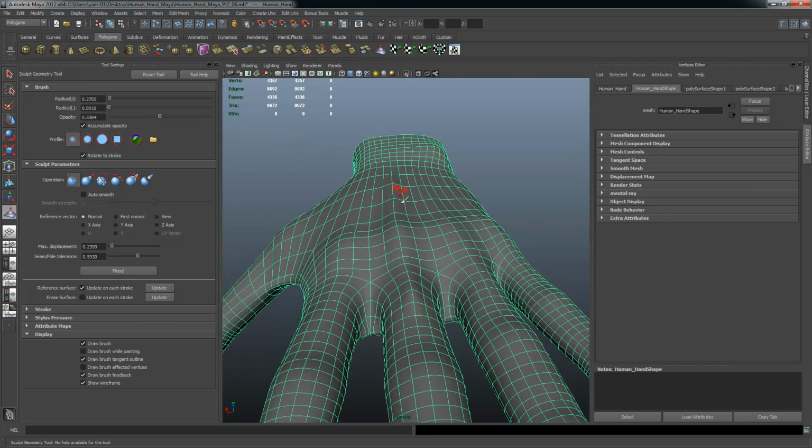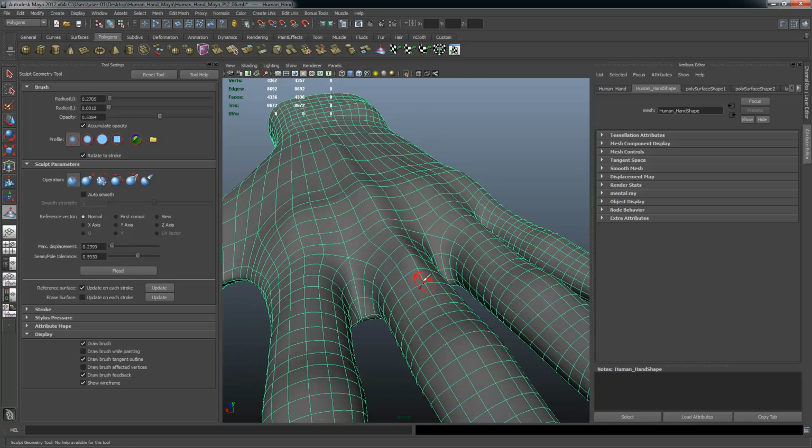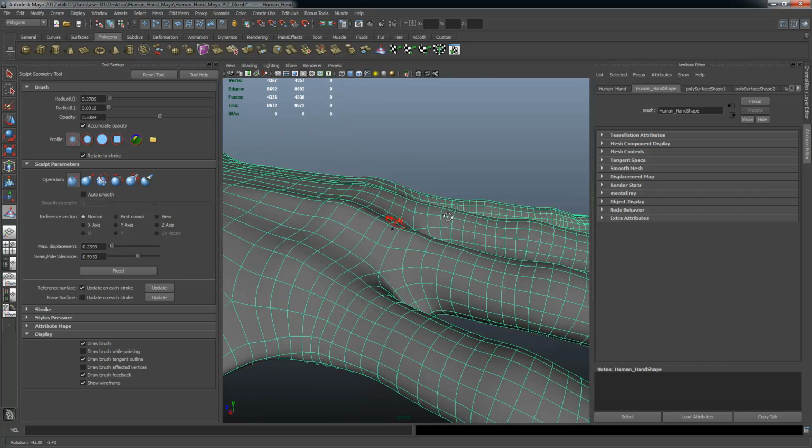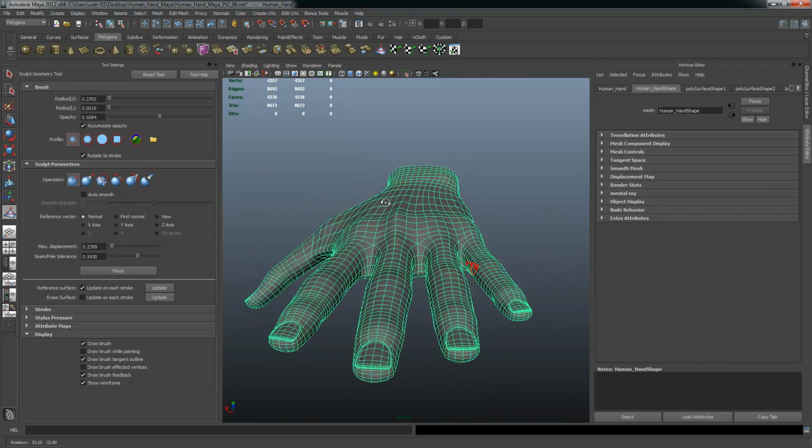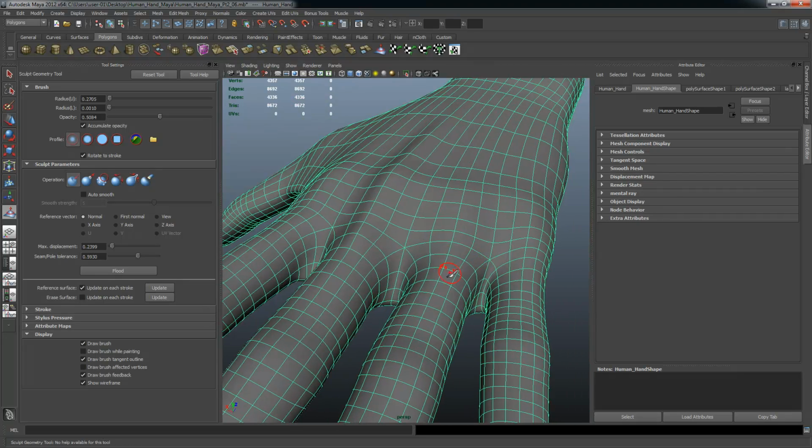So it's much faster than having to select all those vertices one at a time. And then all I have to do, if I want to fade it in, is just hold down the Shift key, and I can smooth that right back in. So let's just go ahead and do another one of these.